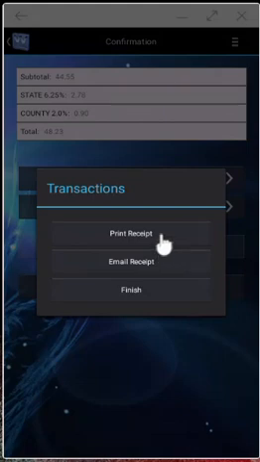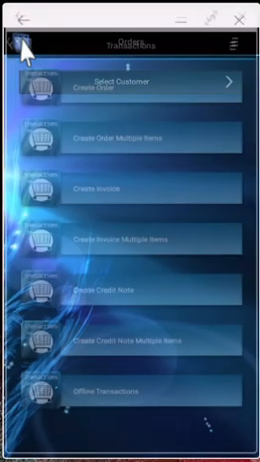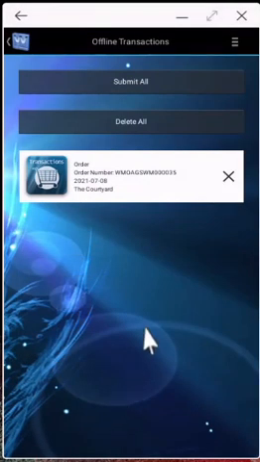Now notice I can still print, I can still email, and I can still do my completion. Now what happened to that transaction? What it did is it saved it onto the device so that I could process it later. Now what do I mean by processing? There's several things I can do. I can actually click on this and edit if I wanted to add to it, or I could delete it if it was a mistake.